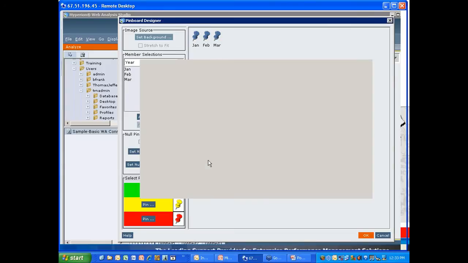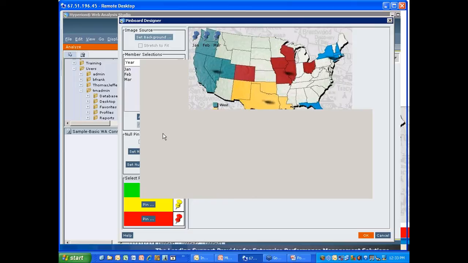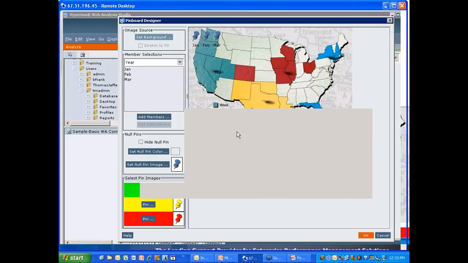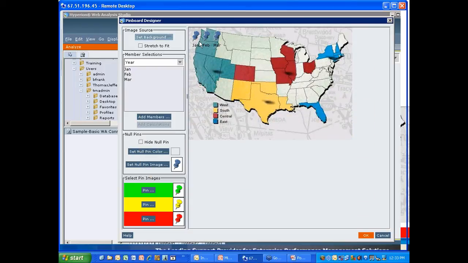And I've got a JPEG here. That's just a map. Now, when I did my selections of what I was pinning on, I selected January, February, March instead of East, West, South, and Central. But let's just pretend these are East and West and South or something like that. East, Central, and Midwest and West. And I drag those pins onto my pin board background wherever I want them.